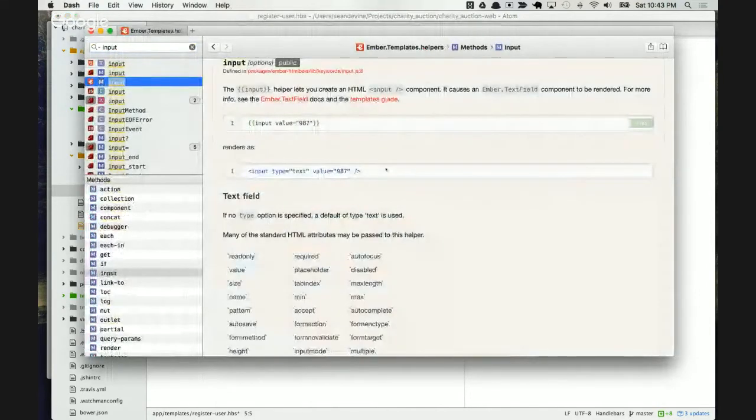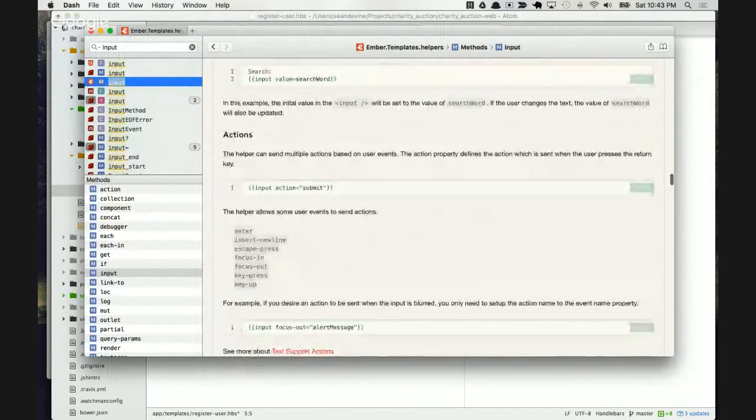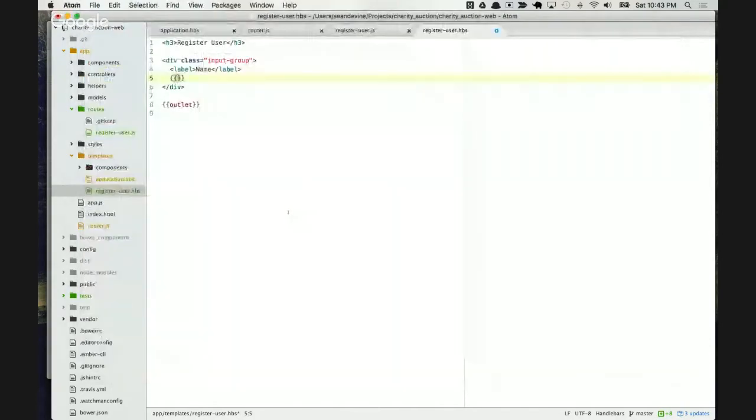Input. There we go. So input helper creates an input component, and this will give us all the documentation on it. This one will be very simple, right? We'll say value equals, and then this is what this is going to be bound to on the register user controller for now.